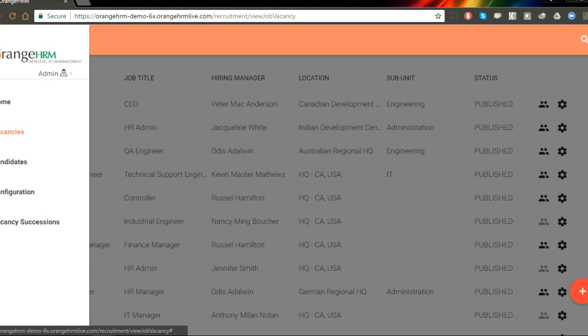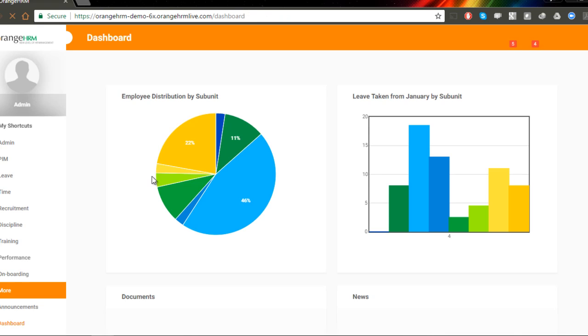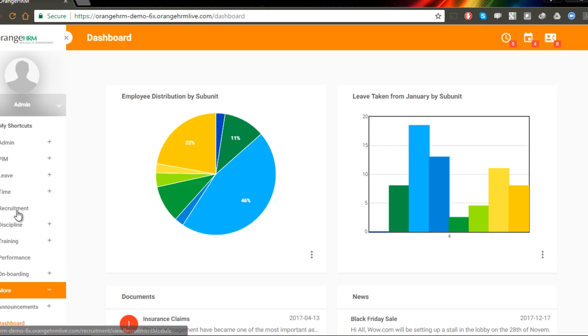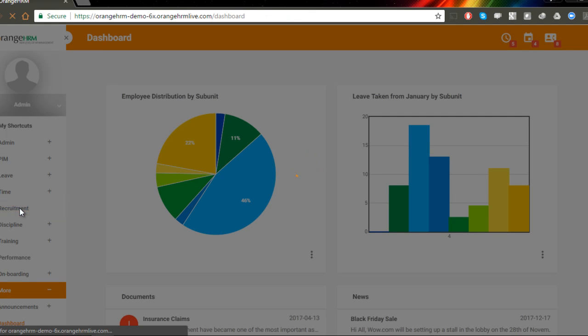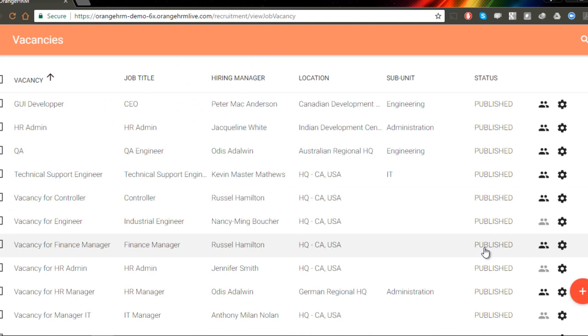We have a left hand menu here where we can access vacancies, candidates, configuration, vacancy succession, and also jump back into the previous UI, which is the standard system. So let's go back into recruitment. So the recruitment module, again, the focus on vacancies, we'll be adding a new vacancy.